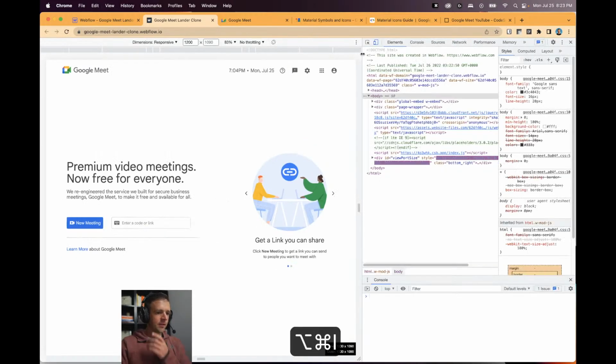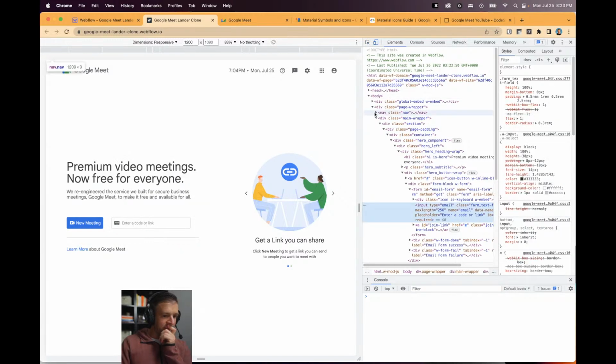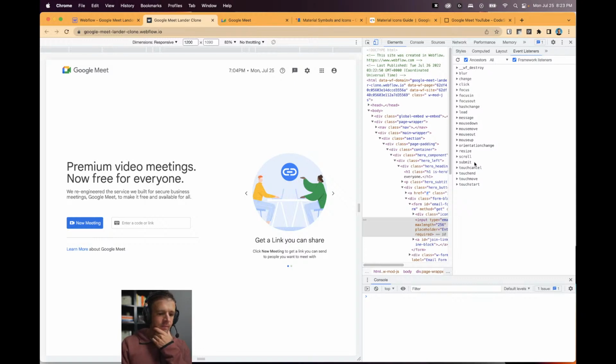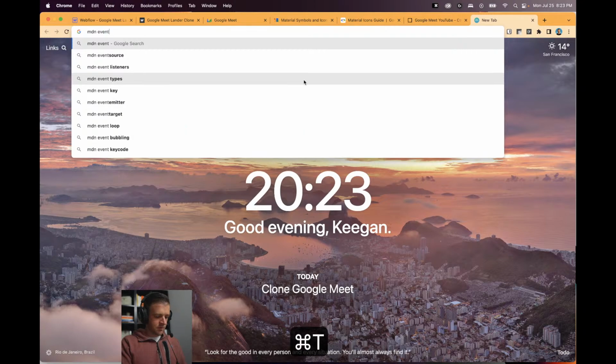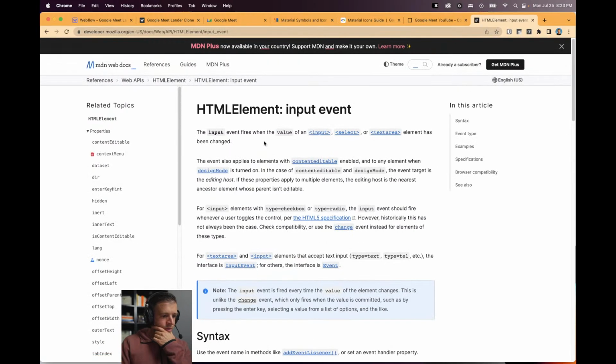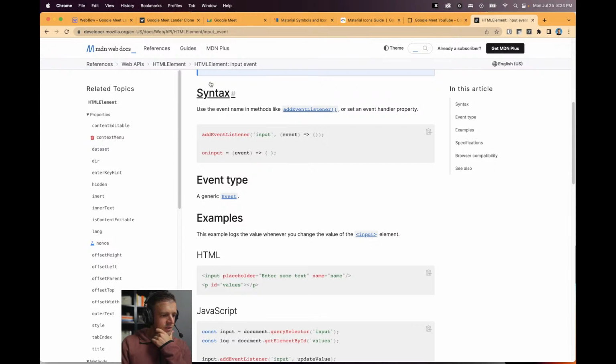Okay, and you'll see if I inspect on the form and I go to, where do I want to go? Event listeners. So these are all the events you can listen to. I was looking for this one called input, but I'm not even seeing it here. Change is one we can listen to as well, but I believe input is the one that I want to use now. The input event fires when the value of an input, select, or text area has been changed. We're definitely listening to an input. So I'm not sure why that's not showing up.